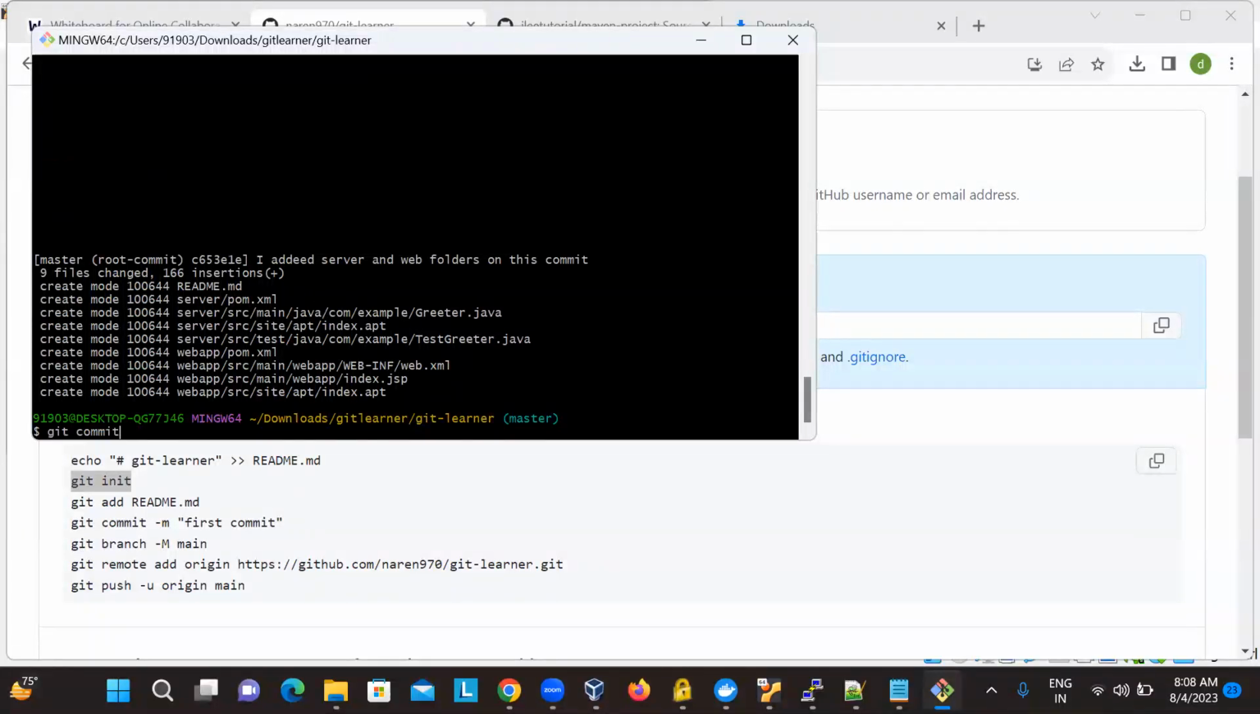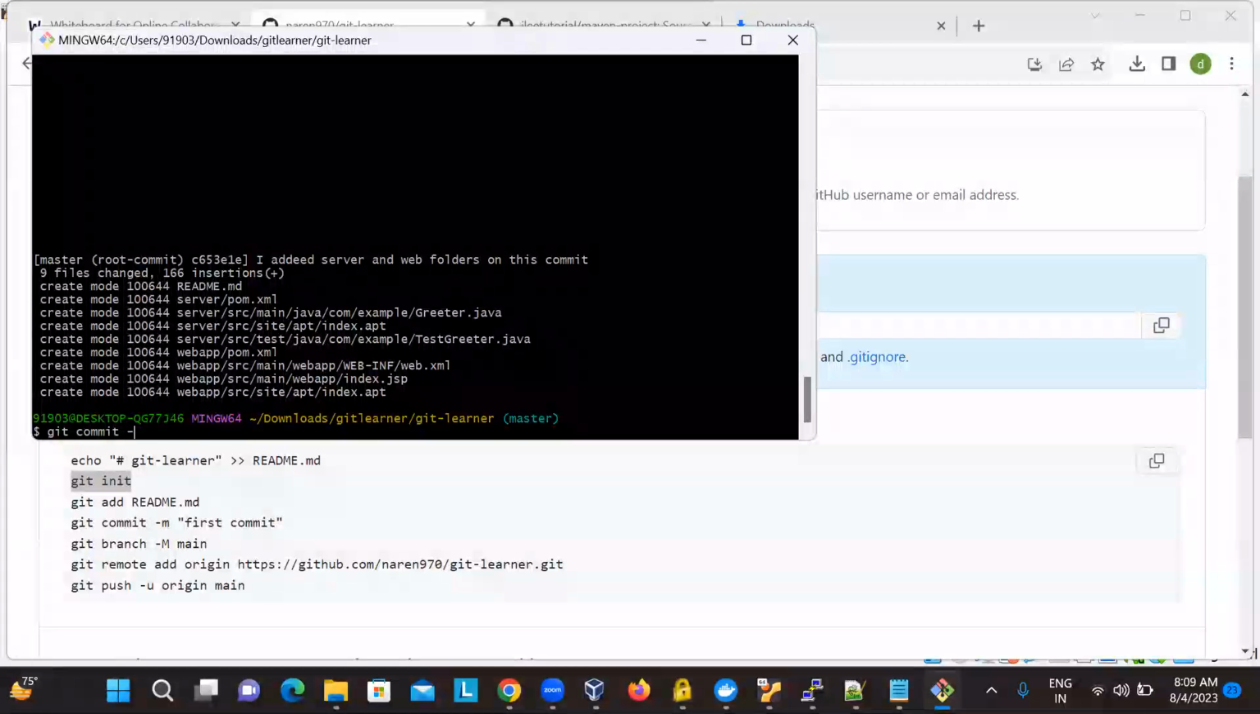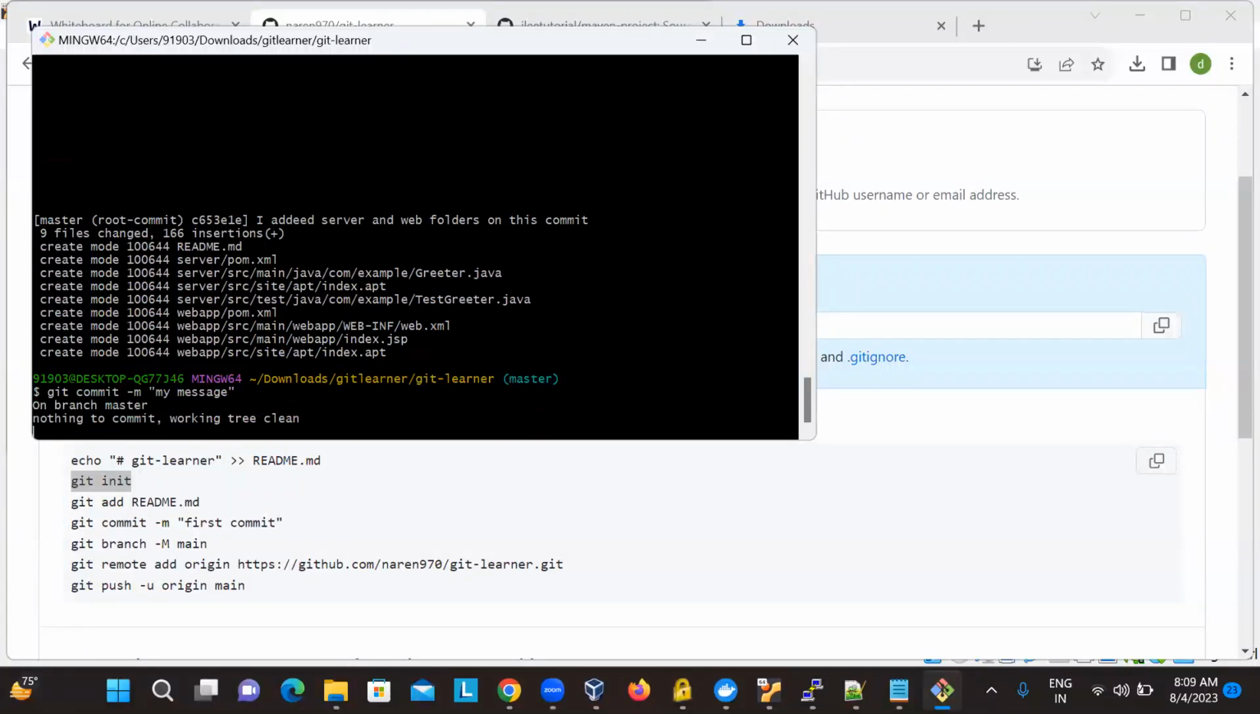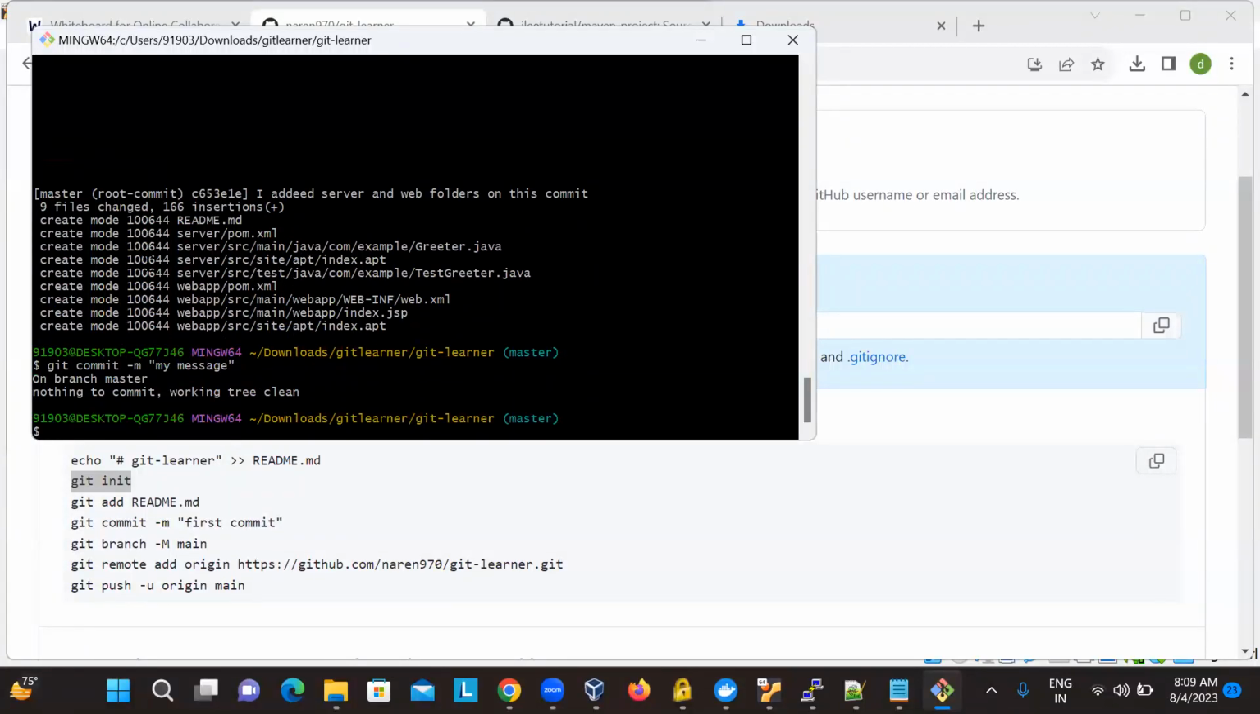This is one. Another way of passing a message to commit is -m my message, like this. Okay, so this is what has happened. I just used it since I already committed. It is saying nothing has happened. Let me check what is the commit that has been done.